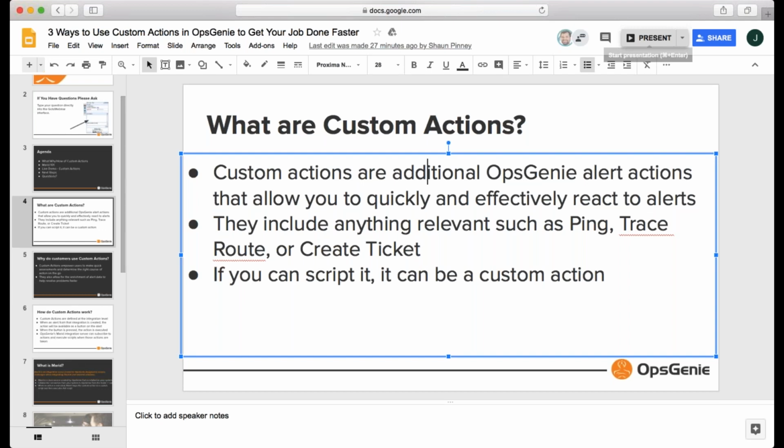Some quick examples of these actions are ping, traceroute, or create ticket. So say, for example, you have a script that pings a down host or server. You can actually tie that to a button within Opsgenie. And whenever that host is down, you can click that button on the alert to ping that down host and get the results from that ping in the Opsgenie alert. And that's just one quick example of things that you can do with custom actions. And if you can script it, it can be a custom action.